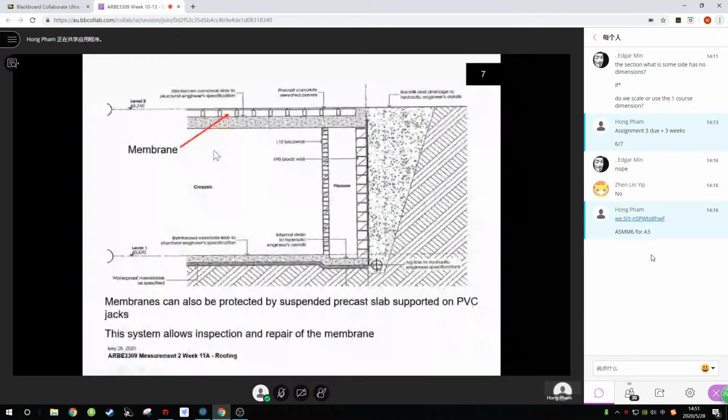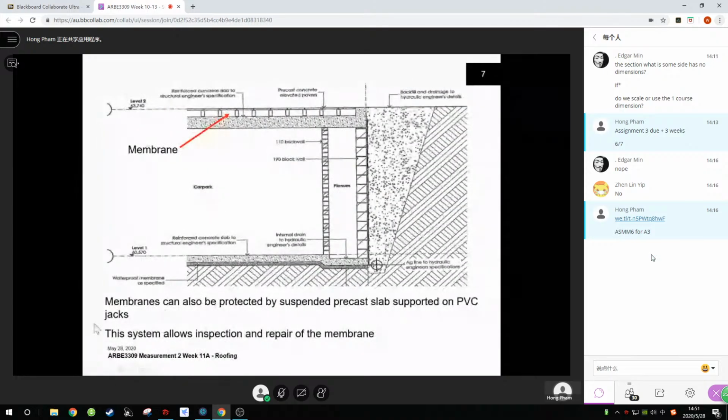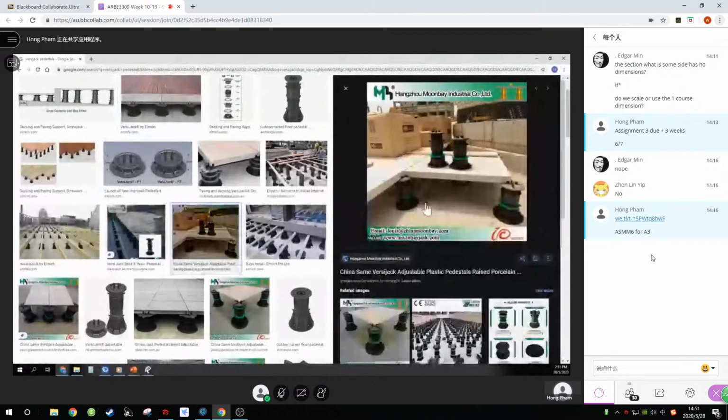Of course, this is more for non-trafficable areas where only maintenance is required. Okay, let me show you how that Versi jack looks. Do you see this is the one I'm talking about here? Something like this. So you may have a Versi jack, a very thin membrane here, and then you have the paver and the Versi jacks. And anytime there's some problem with this, you can actually lift it up and then fix it.